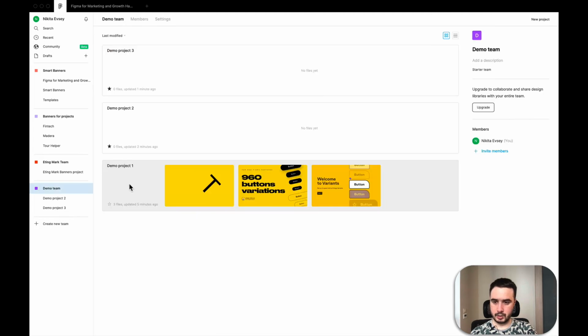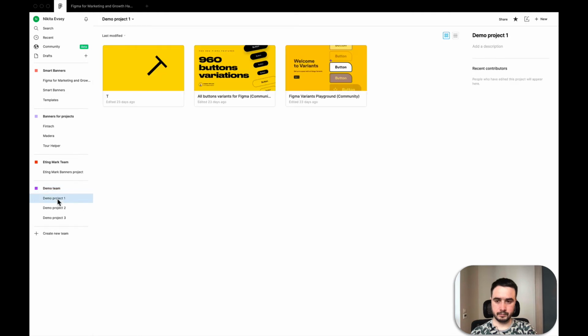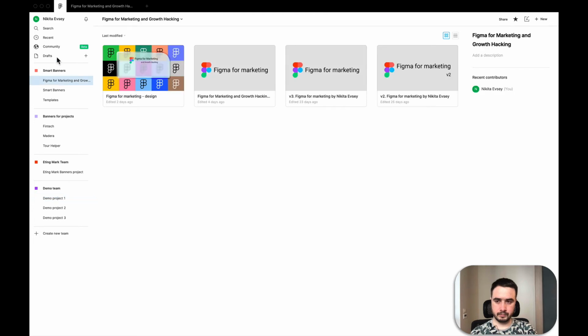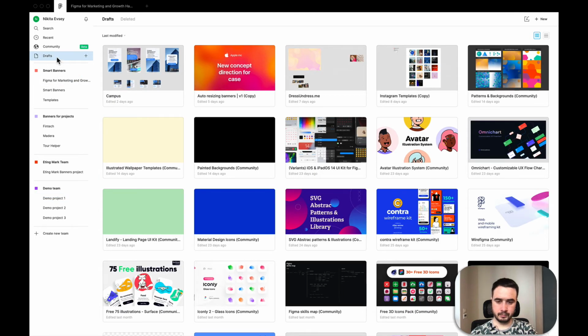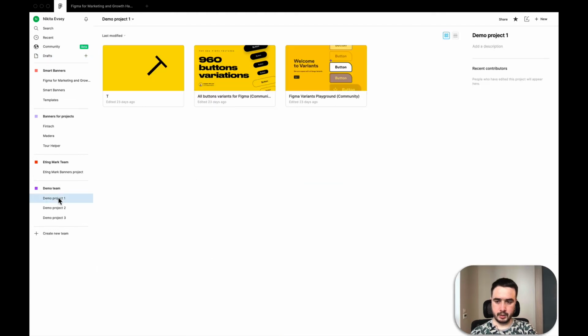Oops, I just moved it from my favorites. So I want to rename it to yellow project 1. So now you see how to organize all your files into projects.